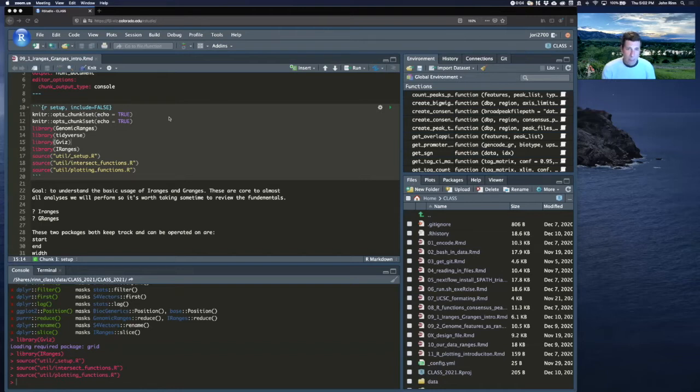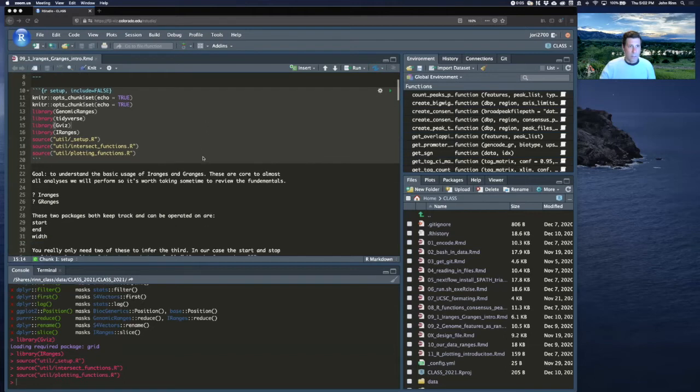Today's class goes over the basics of IRanges and GRanges, which we touched on in the last lecture on R functions, where we merged replicate peak files into consensus peaks. Today we want to take a step back and go over what IRanges and GRanges are. It sounds pretty simple, but it is really a core engine to most of the things we're going to do, so we want to take some time on it.